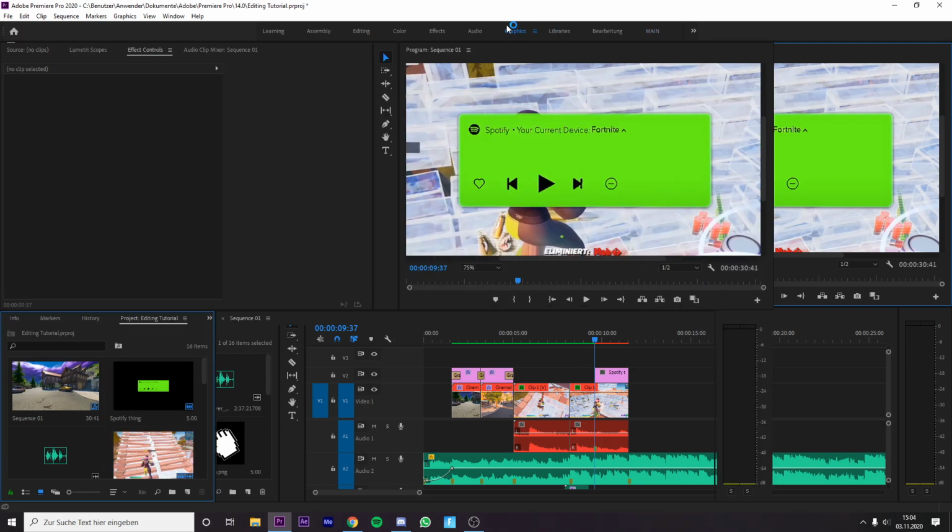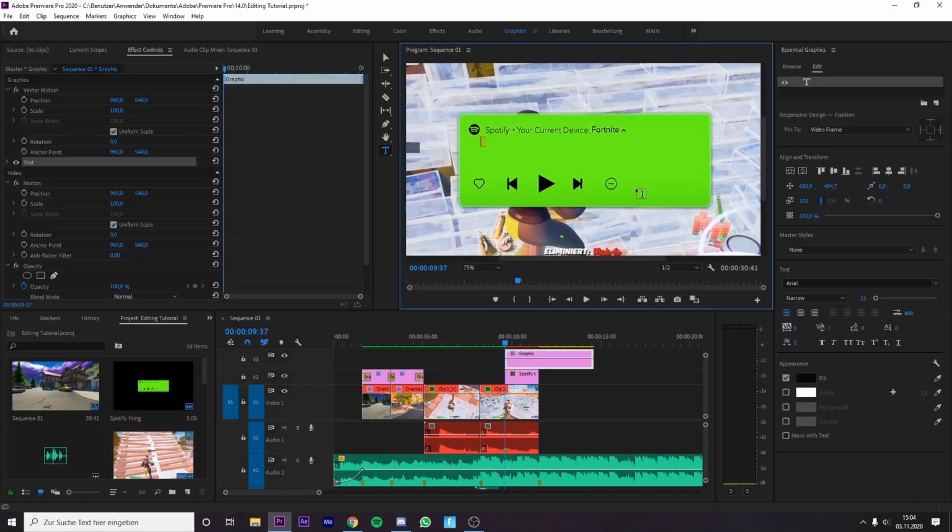Then go to your graphics panel and select your text tool and write maybe Maradona, part 1. Yeah, I think that's good. Then select the Arial Narrow font and put this to 25 and click on the faux bold. Perfect. And then position your text. I think for me it's good right here.